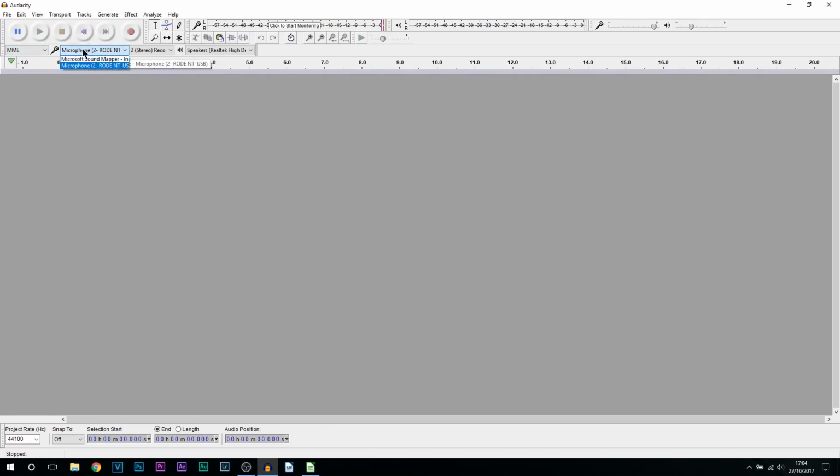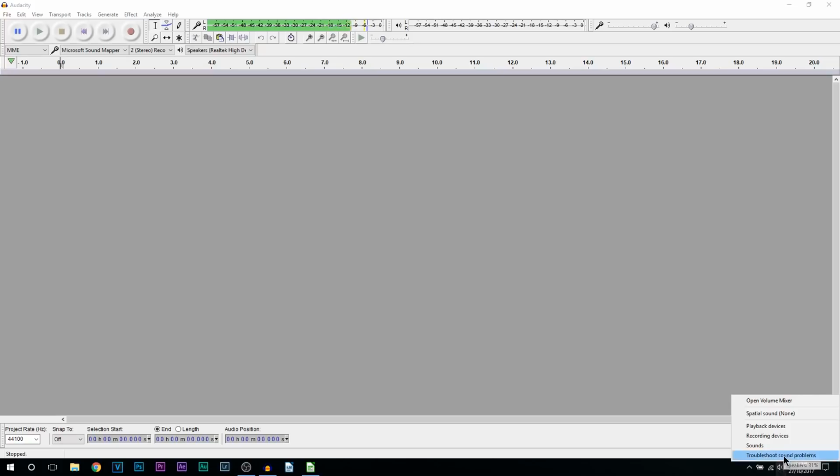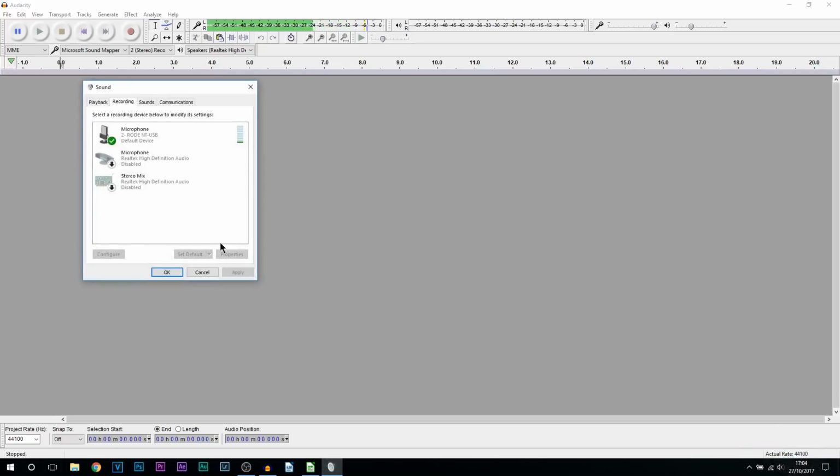Next to it we have the microphone. So this is where you actually select your microphone. So you can see if I select Microsoft Sound Mapper and then I click to monitor my audio, this is still going to pick up my microphone. Now the reason for this is because in the settings itself, if we select the speaker, right click and select recording devices, my microphone is the main one set up.